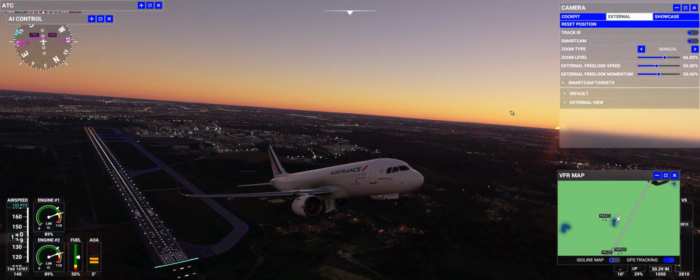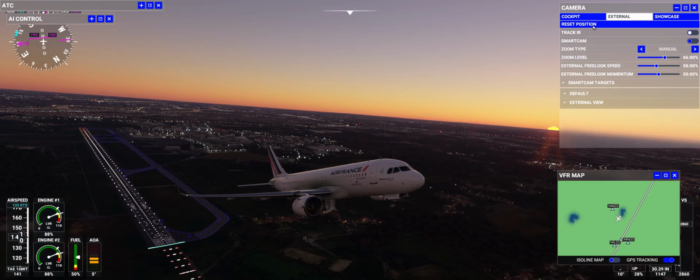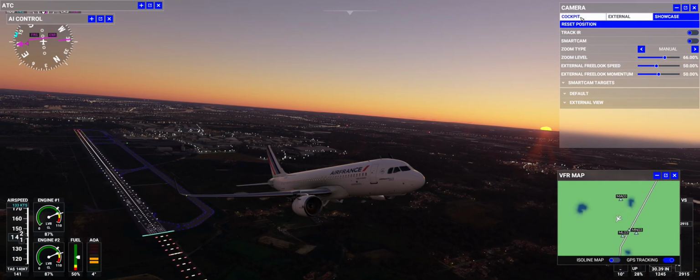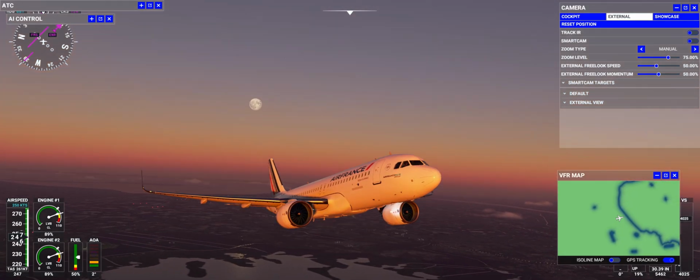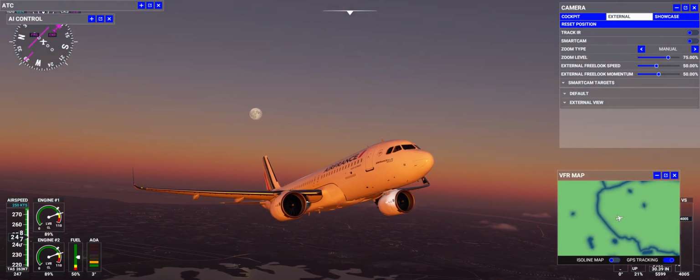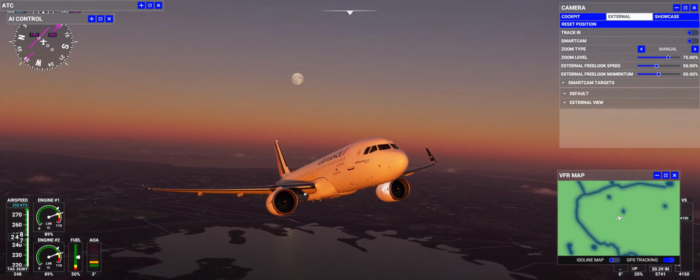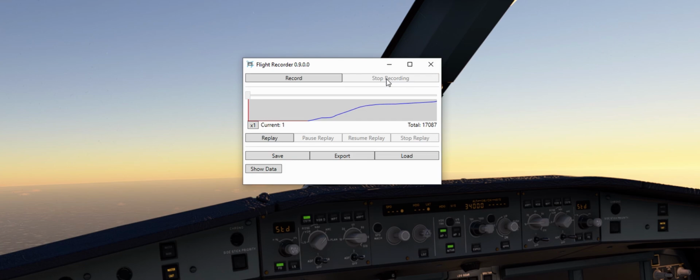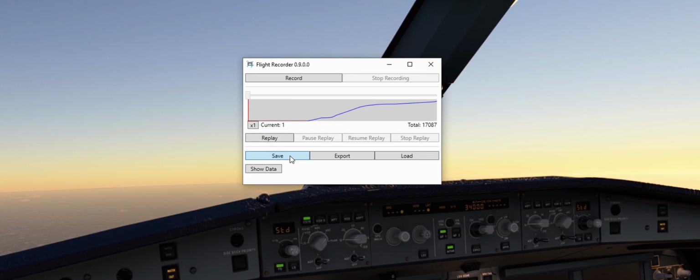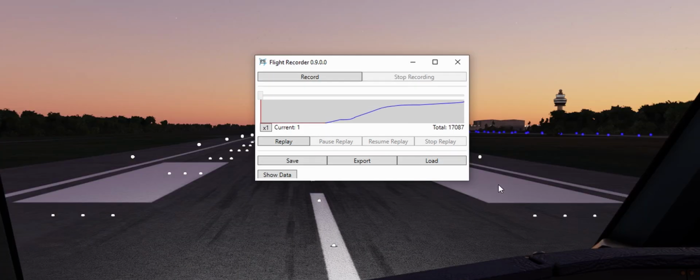And who can resist a bit of eye candy as the sun is rising? Can't beat a bit of sunrise on Flight Sim. Nice full moon there as well. Then you simply stop recording when you've had enough. You don't want to record the whole flight, and you can either replay it straight away or you can save it somewhere on your drive.